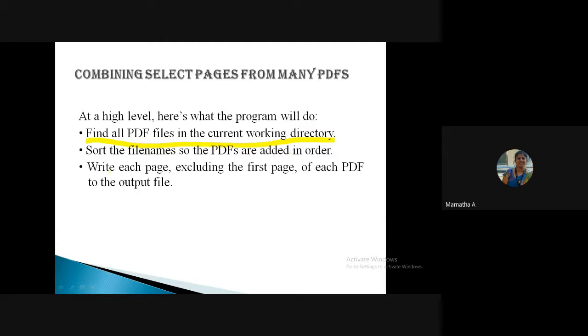And then after that, write each page, excluding which page should I exclude? First page. Exclude the first page, and add the rest to the output file. Okay, this is what I basically want you to do. This is the task given to you: find all the PDF files in the current working directory, sort the file names in alphabetical order, remove the first page, and add all the pages to a single PDF.